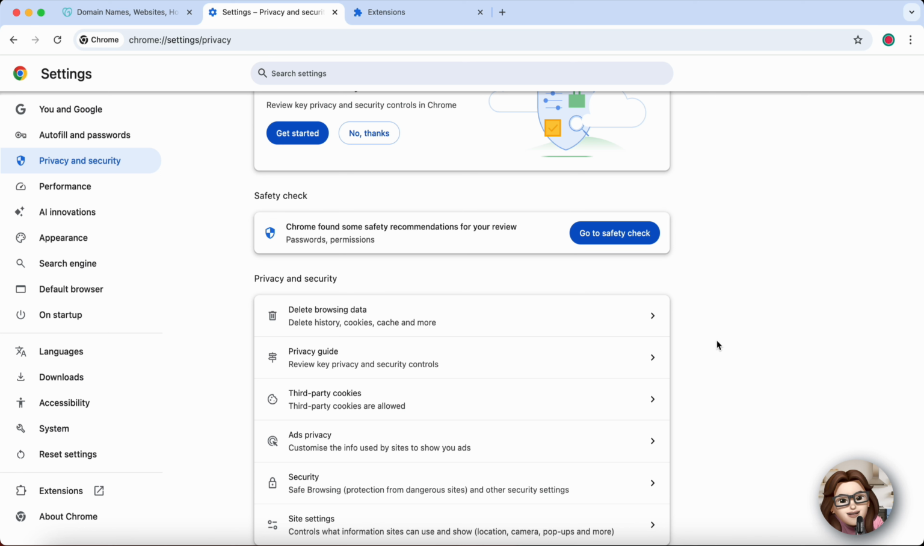By following these steps, you should be able to fix the error and log into your GoDaddy account smoothly.